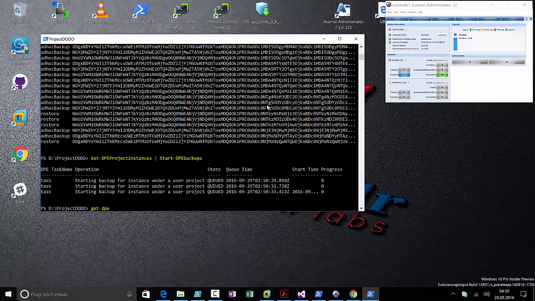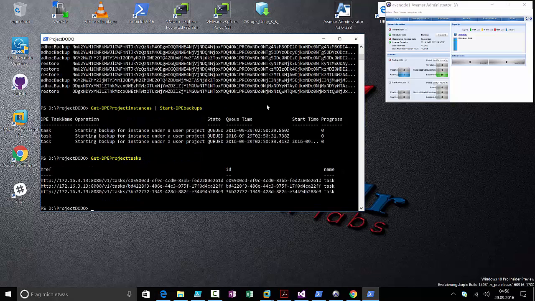get DPE project tasks. And now you see here we have 3 running tasks currently in our environment. As you can see from our Avamar server, 1 is currently running and 2 are in a pending state.